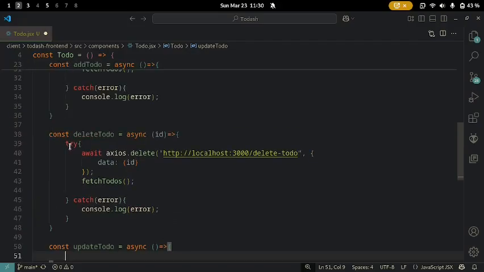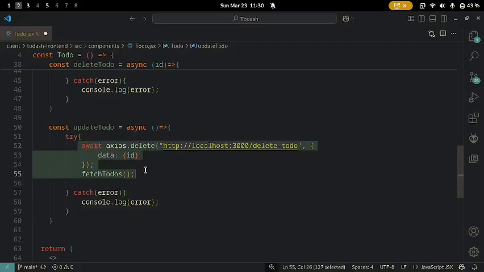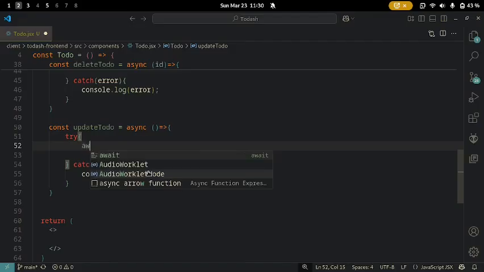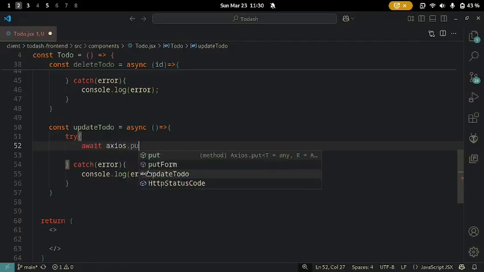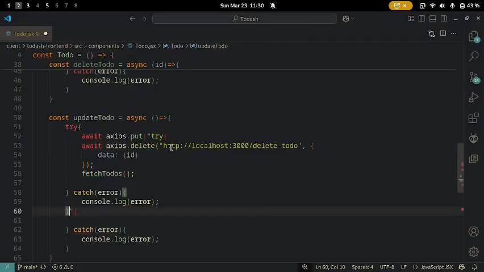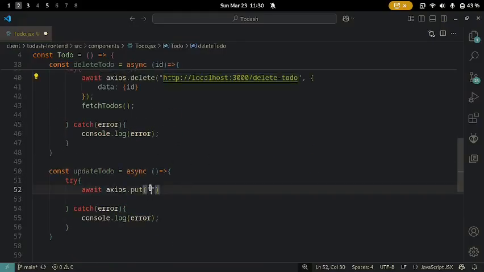Then, again the same logic, we take the same try catch block and remove all the data in the try. And then here we call Axios dot put. An Axios dot put request is basically like a put HTTP request. So we do await Axios dot put, same URL. Do I have it still here? No, I don't have it. Let me just take it. Right, and the route will now change to, instead of delete to do, it will be update. I believe it's to do's.